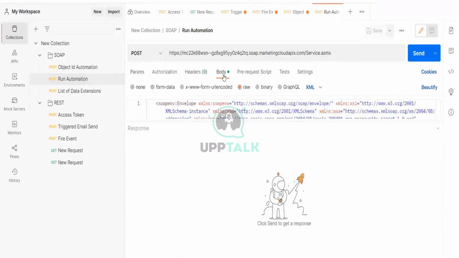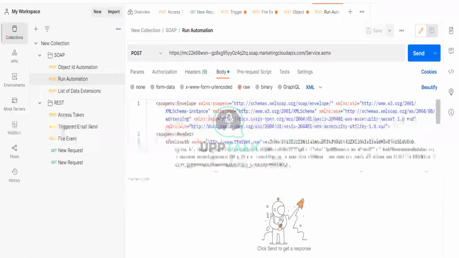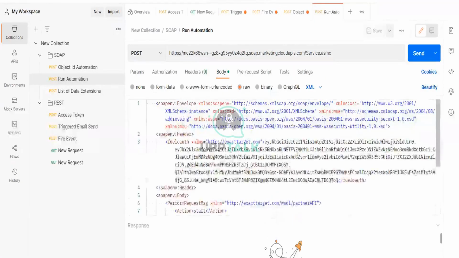Now in the second call, we need to run the automation. Here we are actually trying to run the automation. The method would be post. We are good. The URL will remain the same. In case of SOAP API calls, we are not using different endpoints. The SOAP URL will always remain the same. The data, like what functionality you want to perform, will be passed as part of the SOAP envelope.